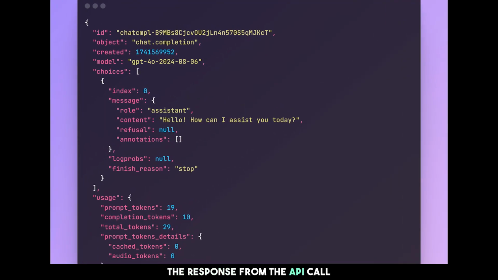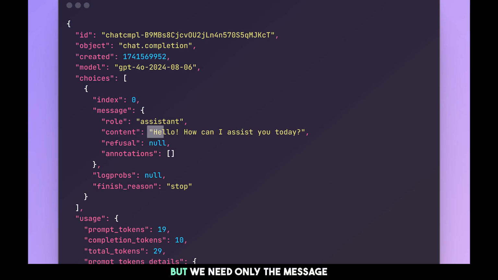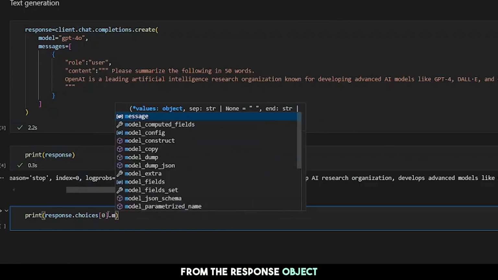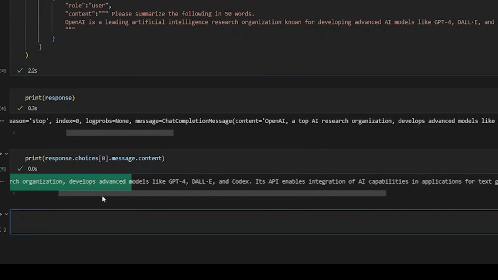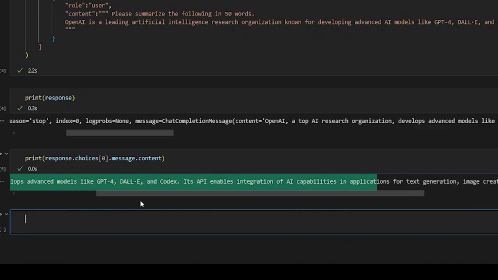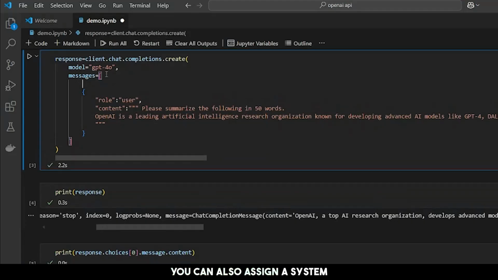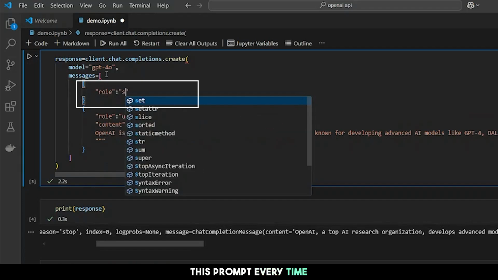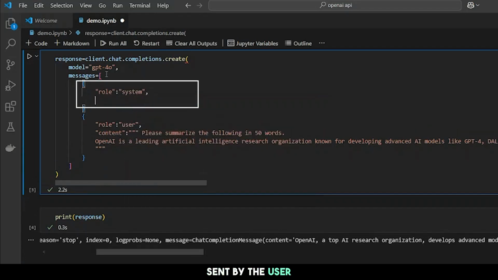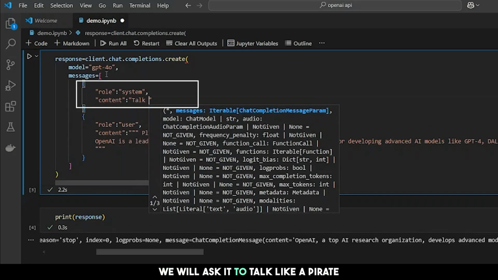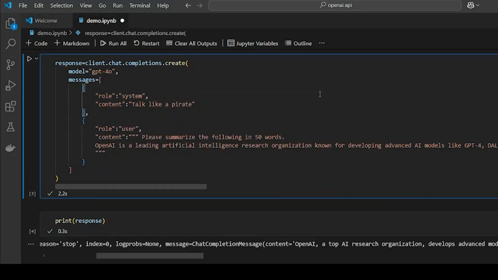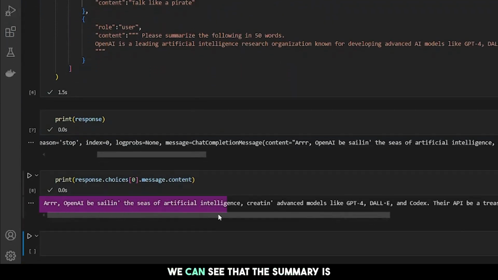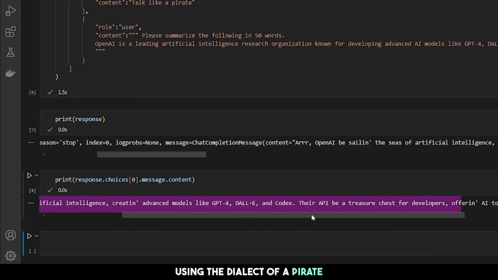The response from the API call typically looks like this, but we need only the message. So we extract just the message content from the response object. You can also assign a system prompt in the messages list. The model has to follow this prompt every time, regardless of the message sent by the user. We will ask it to talk like a pirate. And in the response, we can see that the summary is using the dialect of a pirate.